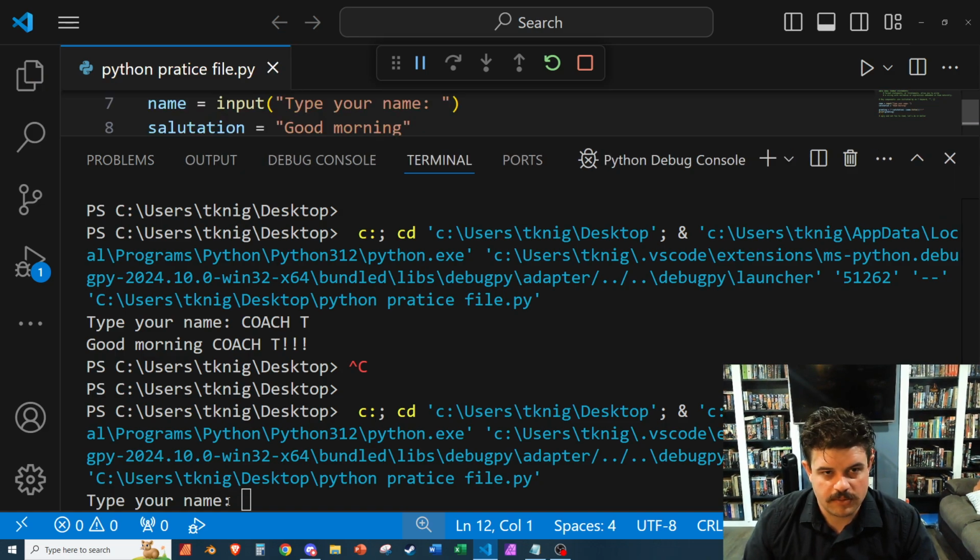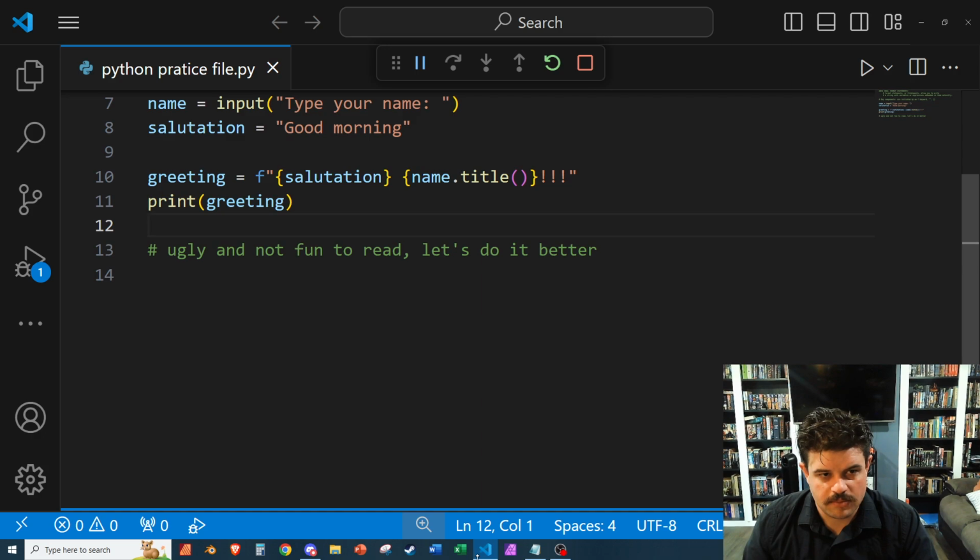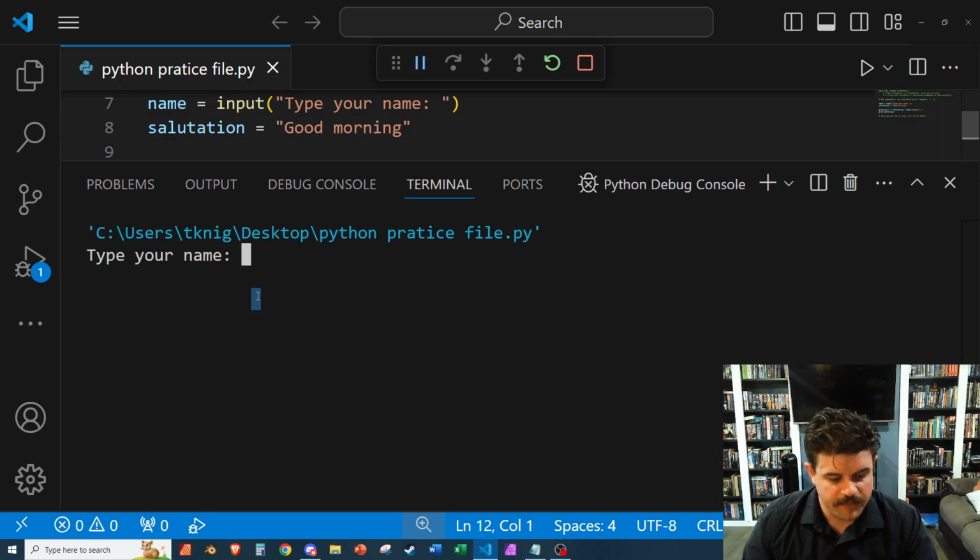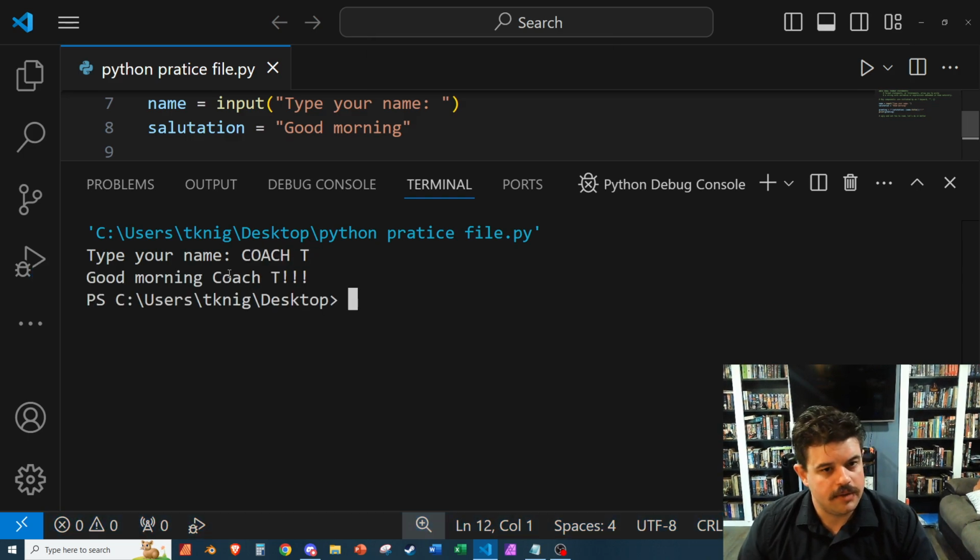Where are we typing? Where did I type that? I don't know where I typed that. Okay, whatever. We'll do all caps, Coach T, and we'll run it. Look, it changed the case of my characters to be Coach T.